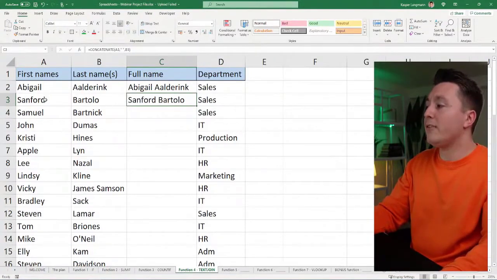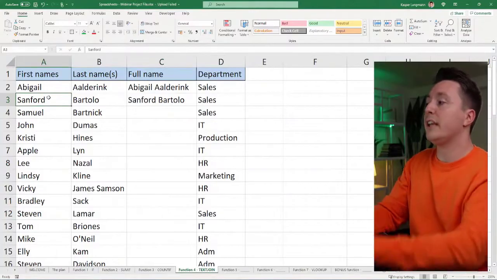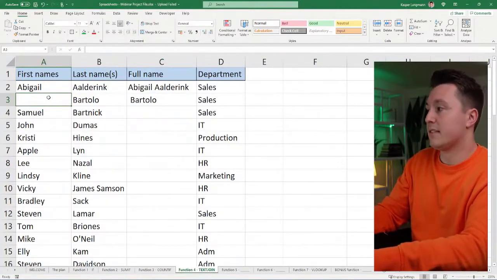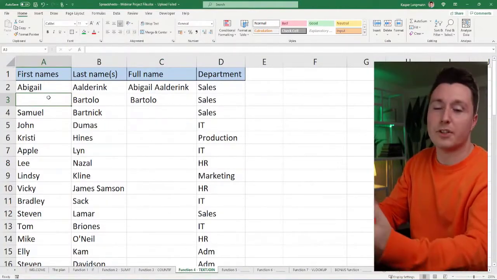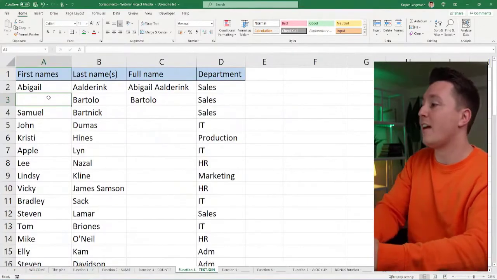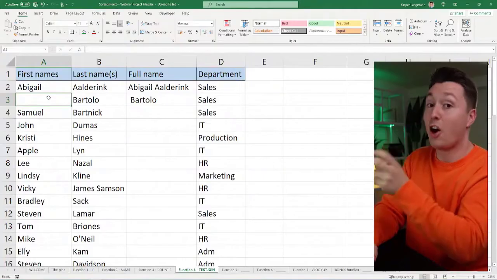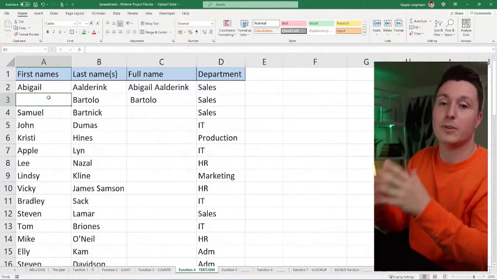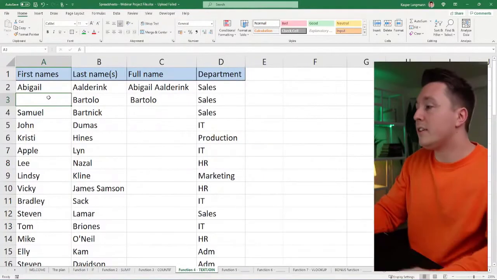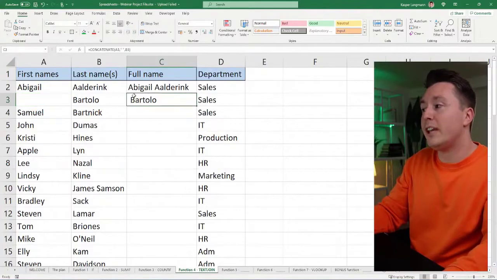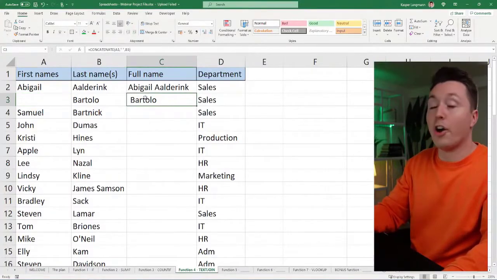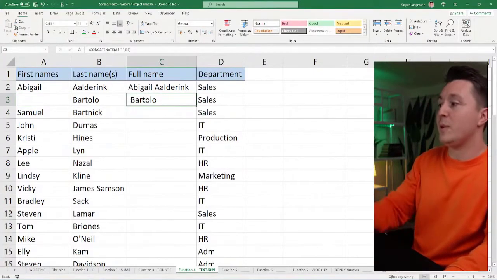But what if there were no first names here, like this? What if that was empty? For some reason, this person did not have a first name, or the first name was in the last name column instead. Actually, the full name was there or something like that. Then you can see there's a space here in the full name column that is unwanted. I didn't want that space to be here.